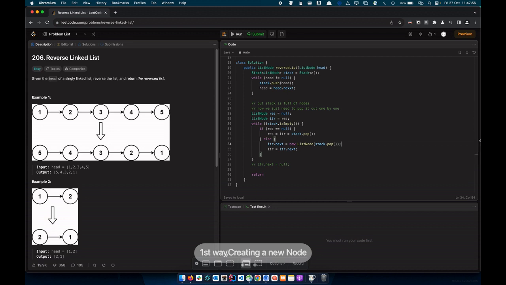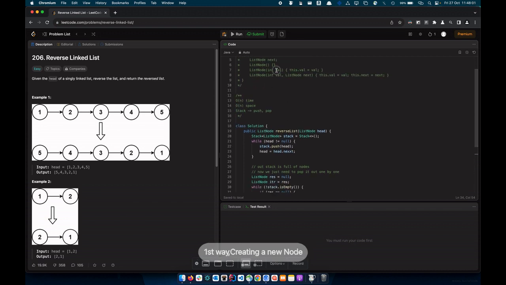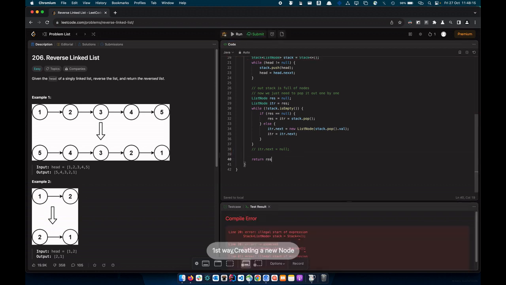Also, we do not have any constructor of list node containing just list node itself. So we are taking the value, right? So we are taking the value here as well. Oh, sorry. I forgot to return the result.